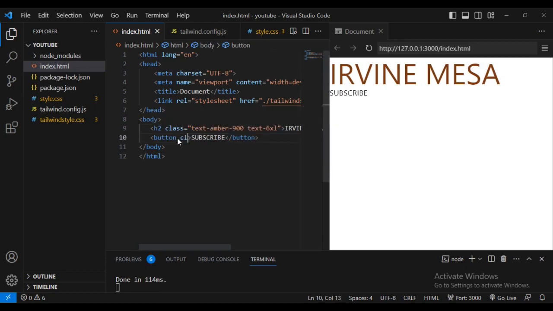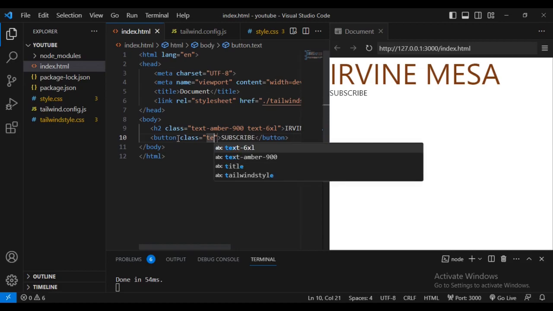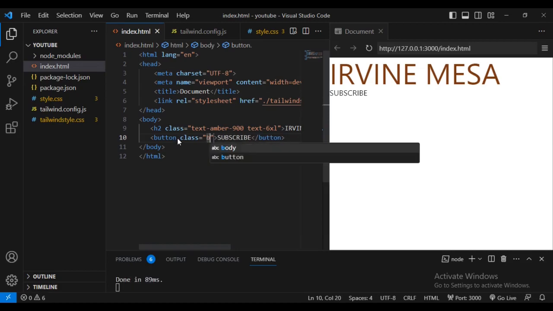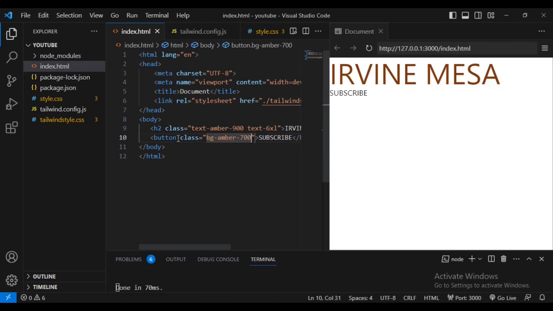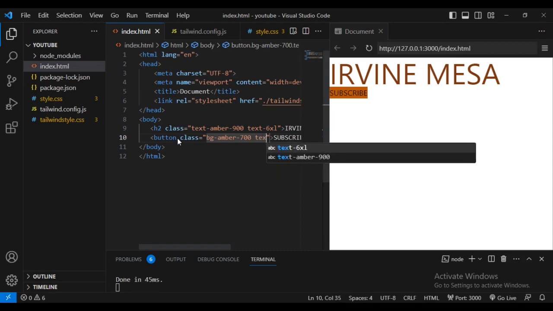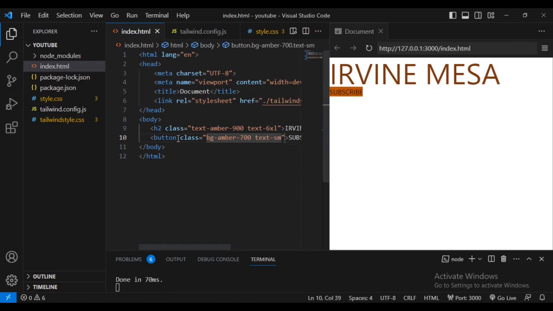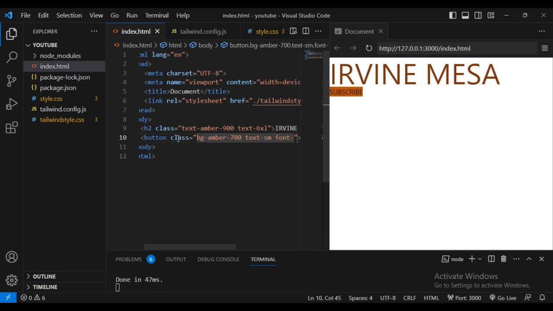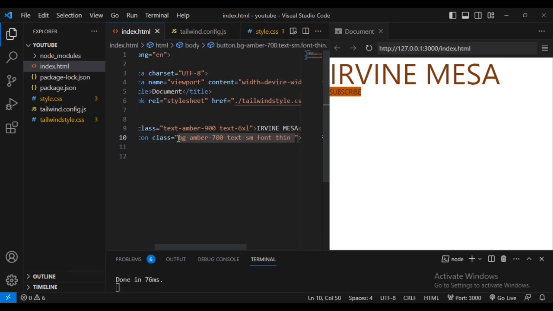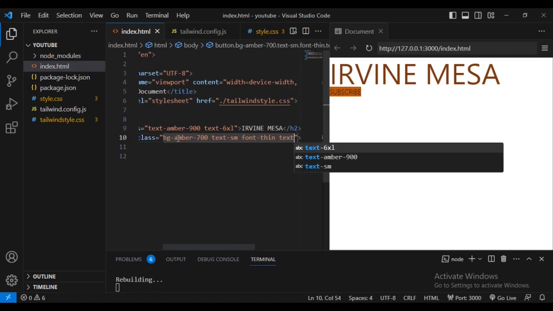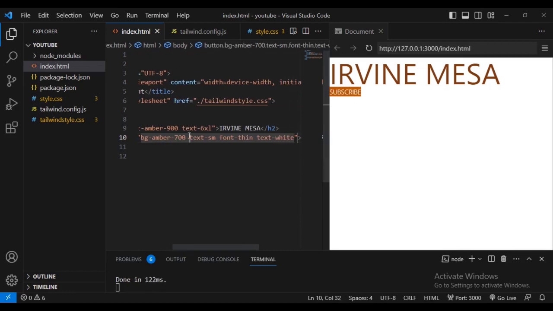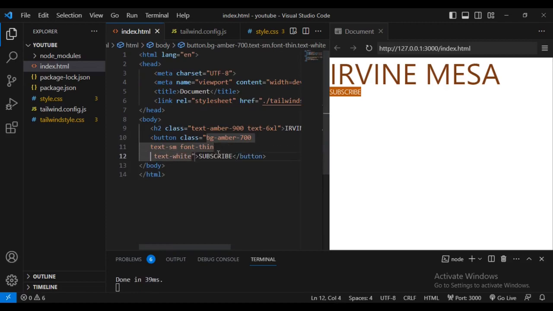Let's also style our button. For the button, I'm going to say background amber 700. Then let's make our text small. Let's make the font thin. And then let me put the text white. Okay, there you can see the coding for our button.